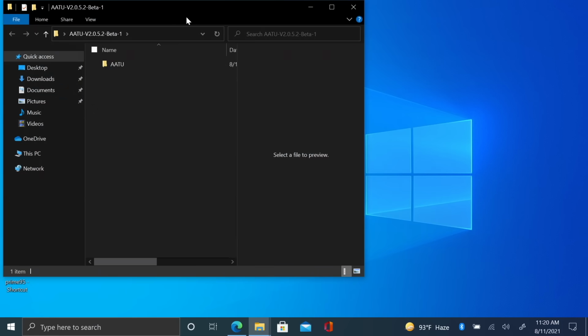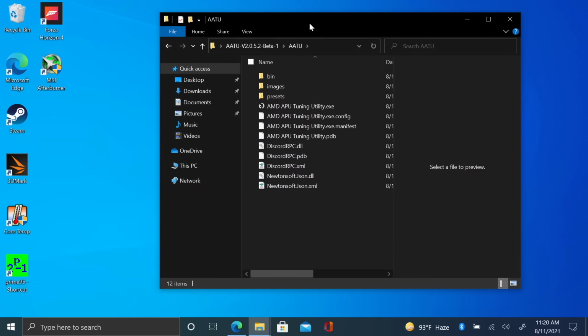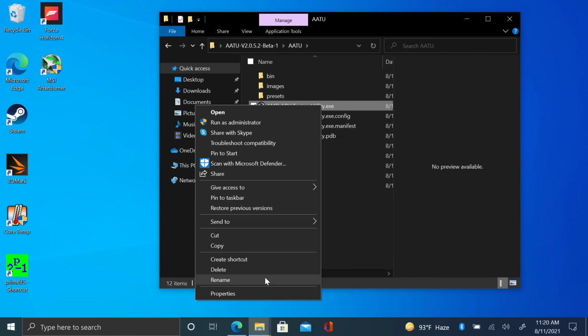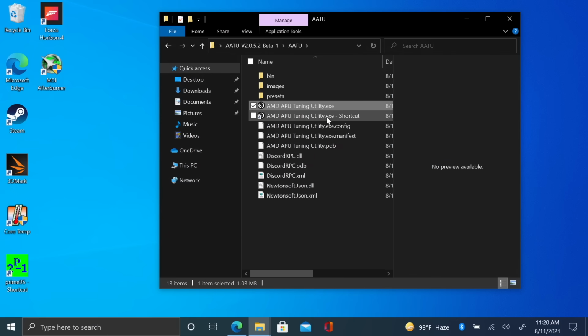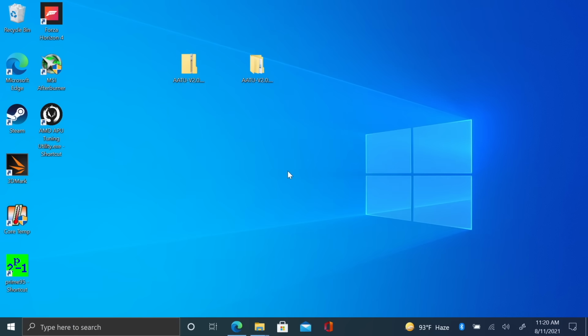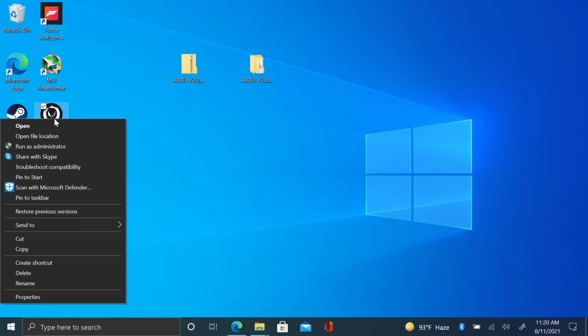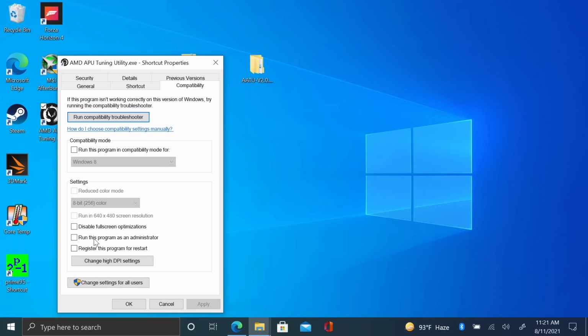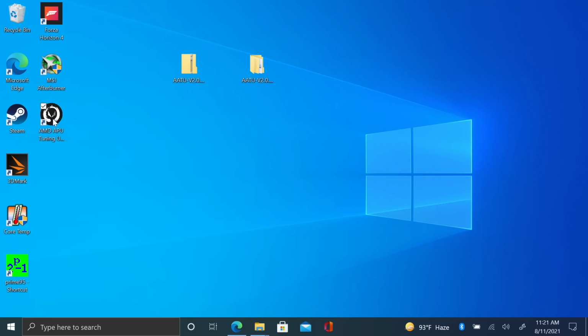So now we're going to go ahead and open up that folder. And inside of here, you'll see we have the AMD APU Tuning Utility.exe. Personally, I like making a shortcut of this, so I'm just going to right click, create shortcut, and I usually just place it on my desktop for easy access. I do recommend running this as administrator, so if you right-click, you can go to Properties, Compatibility, run this program as an administrator. Make sure this is checked, Apply, OK, and let's go ahead and start it up.